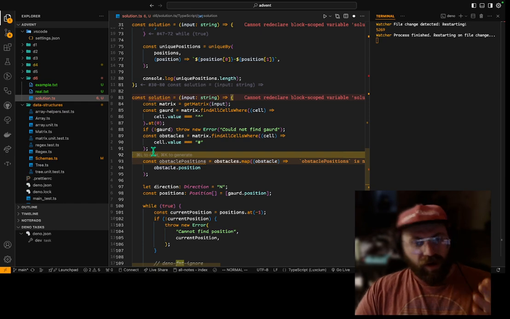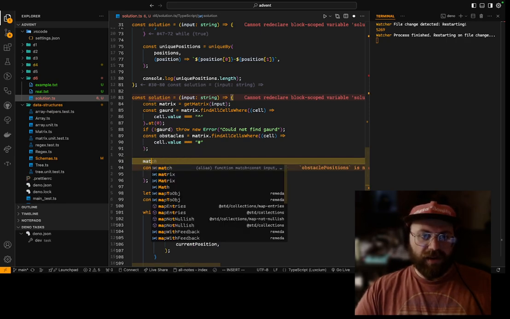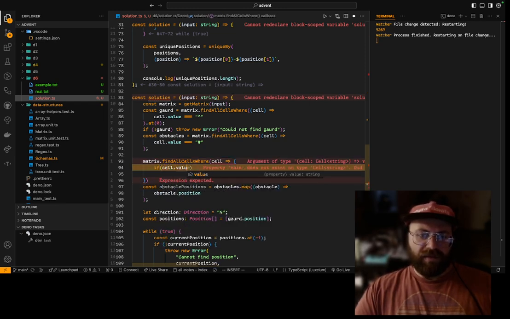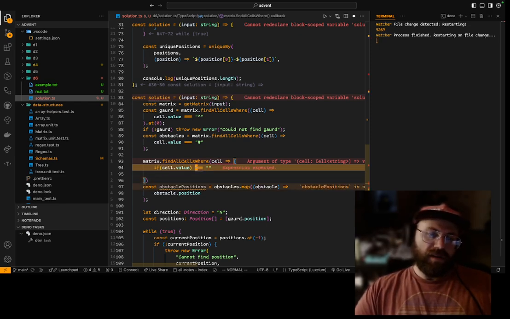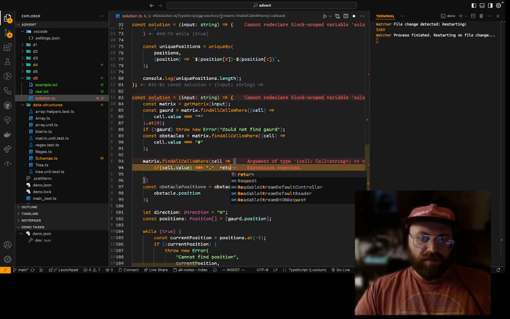But now I'm going to have to iterate all over all of this. So we're going to have to just go through each thing. I'm going to have to say matrix dot for each, or I could do find all cells where, for each cell. We're going to say if the cell dot value equals, it has to equal a dot. If it does not equal this, return false.